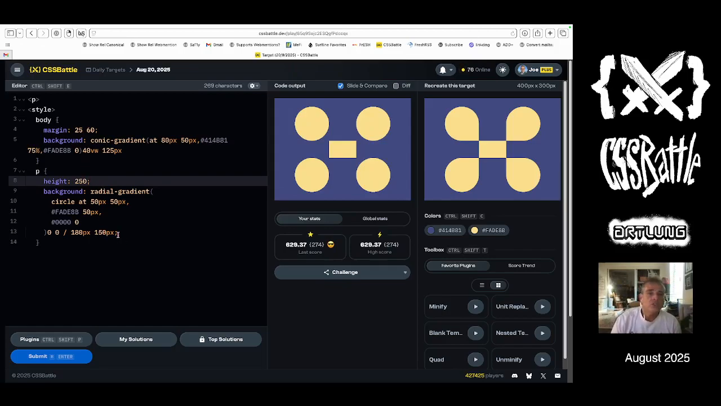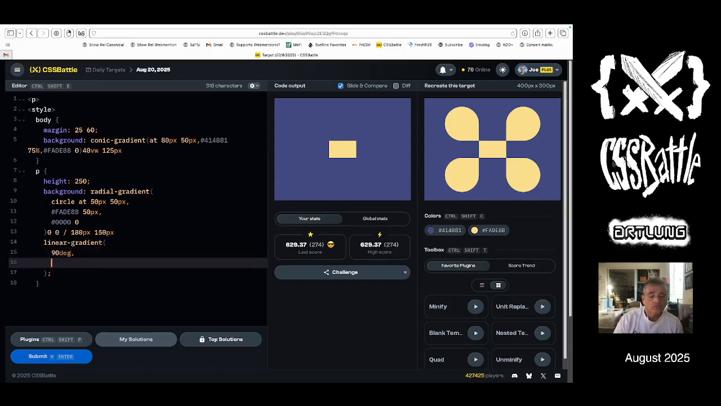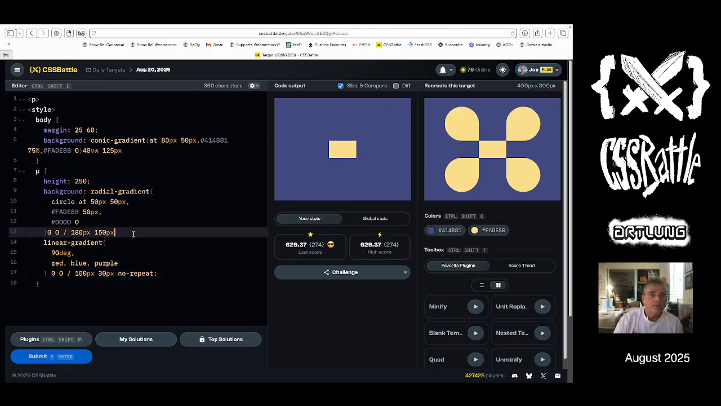So let's do that. Linear gradient. And we'll just do the first one. We'll just do it manually and then variabilize it if we can. Linear gradient, 90 degrees. We'll do some ridiculous colors. Red, blue, purple. Let's say, put it at 100, 0, 0, and then make it 100 pixels wide and 30 pixels tall, and no repeat. And I need to add a comma. There it is. So now we can see it.